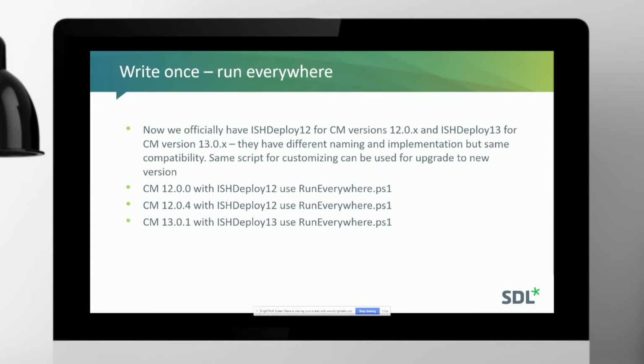So for example, we have a script for version 12.0 and you upgraded to version 12.4. You can use your same script, and after you upgrade to the newer version 13.1, you can use another PowerShell module, ISHDeploy 13, because it's designed only for CM13, and use the same script. The cmdlet syntax is the same, so it will work for you.